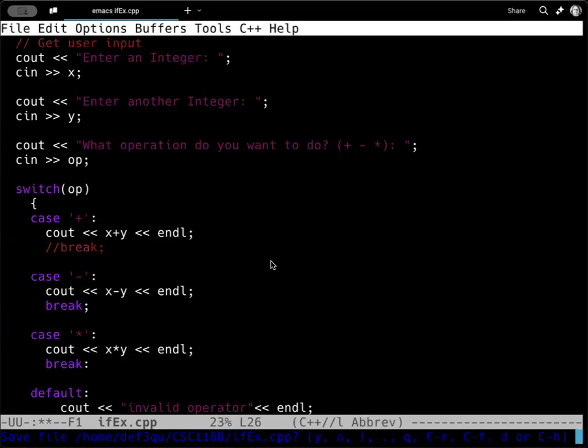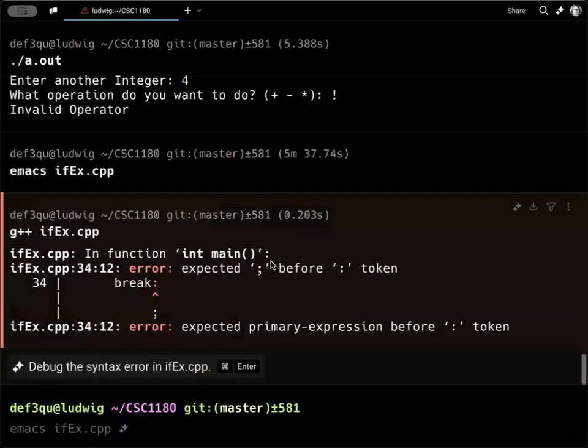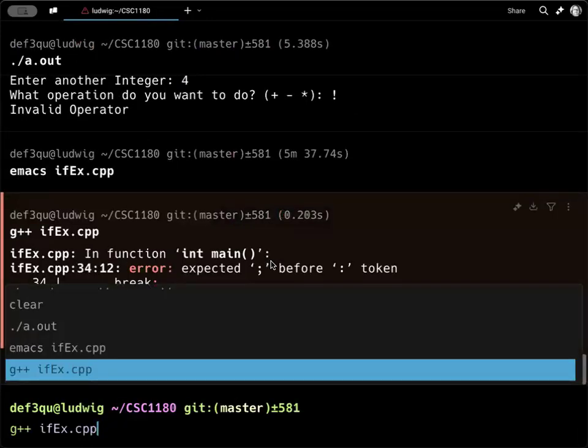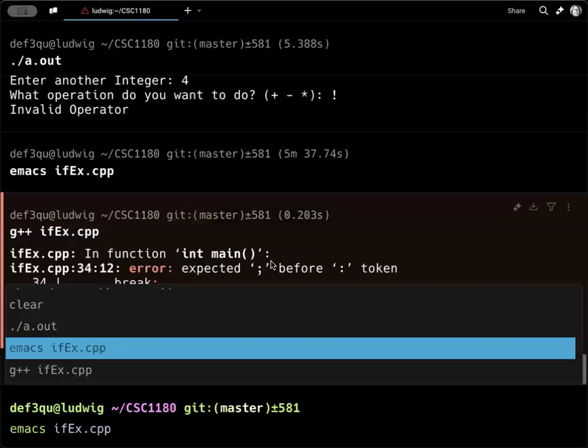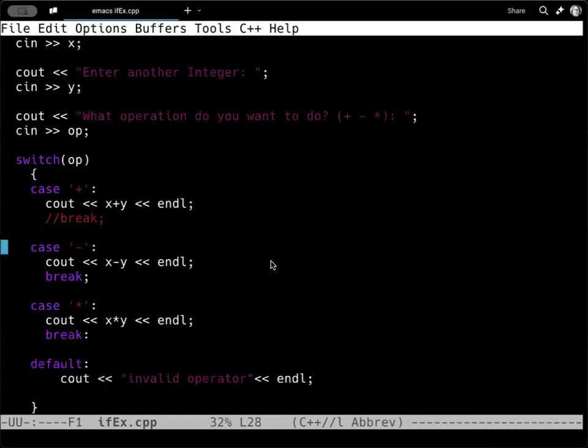let's run it and see if we have any errors. I knew something was weird there. The spacing looked weird. I knew it was going to come back and get me.